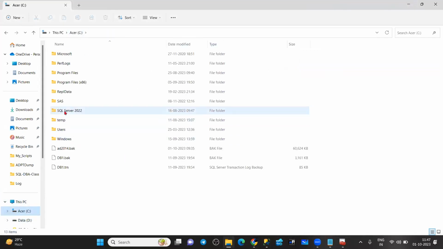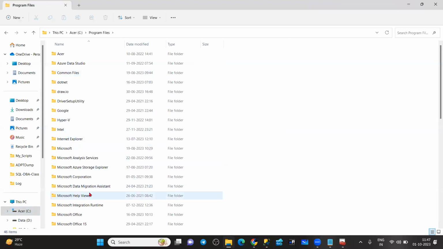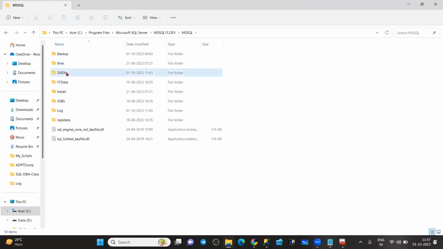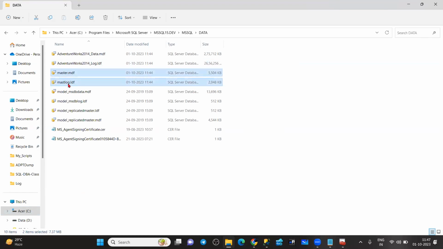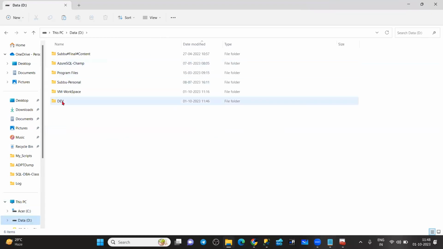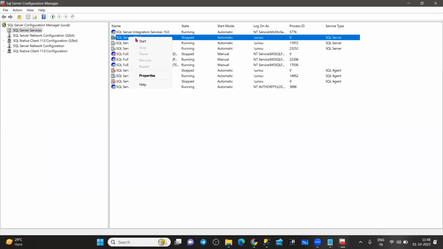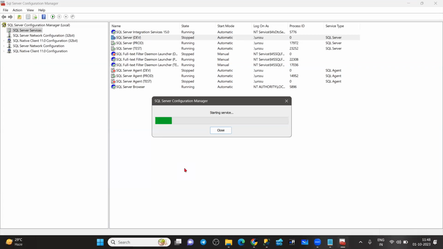Now go to the physical location where the master data and log files are hosted, and copy those files to the destination location. So copy master MDF and master LDF, go to the destination location and paste them. That's the reason when you are choosing folder names, please double check. You should not keep spaces, you should not keep hyphens. Follow all the best practices while you are creating the desired folder names. Once you have copied the files to the desired location, then start the SQL services.